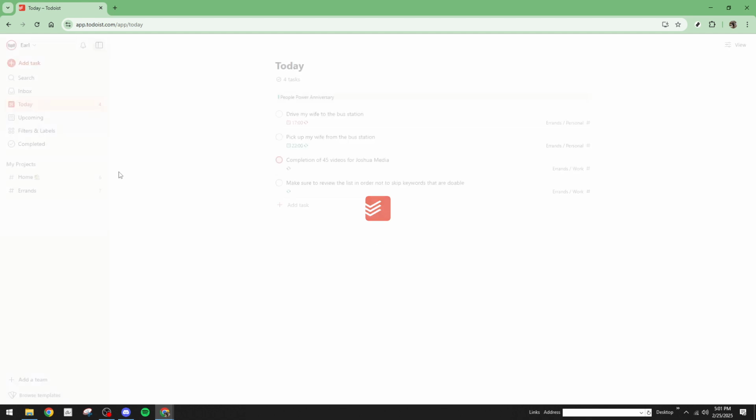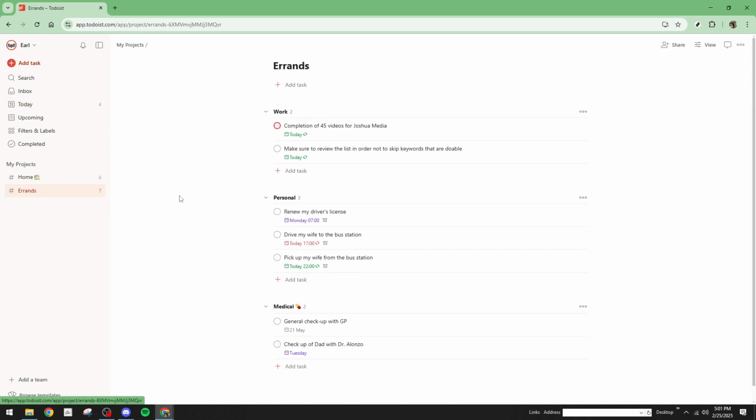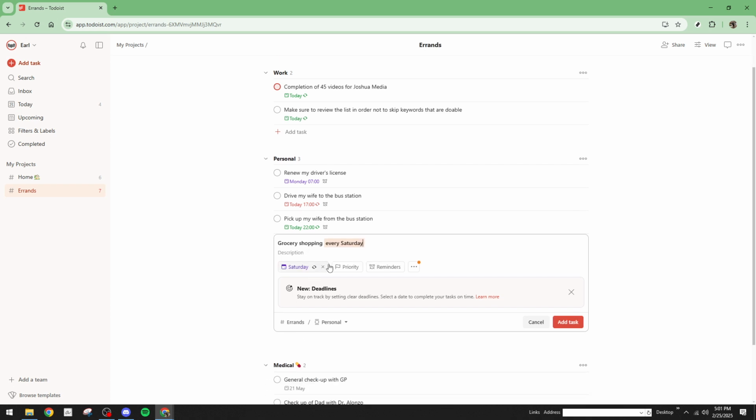Add the recurrence directly into the task title using natural language. For example, phrases like daily morning exercise or meeting prep every Friday work perfectly. Todoist is intelligent enough to recognize and highlight the recurring part of your title, automatically scheduling it according to your description. Once your main task is set up with its recurrence pattern, it's time to add subtasks.